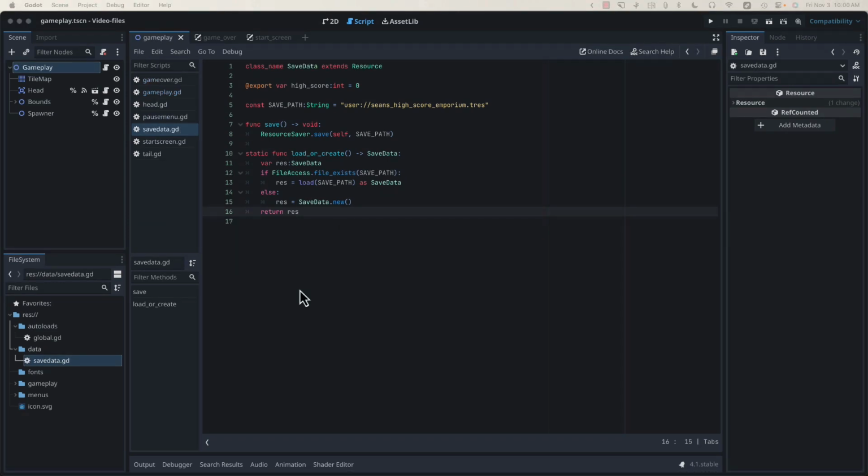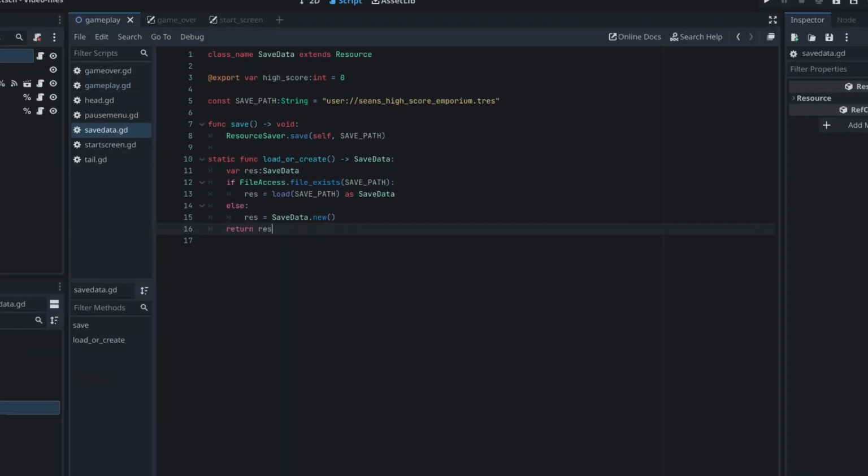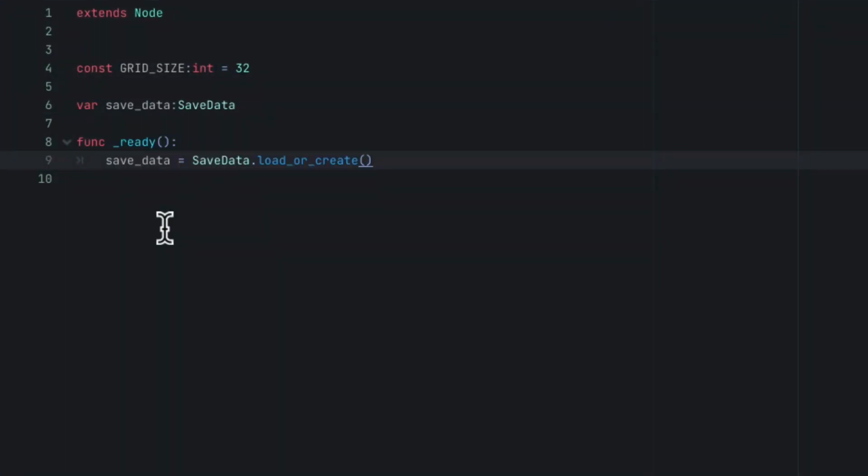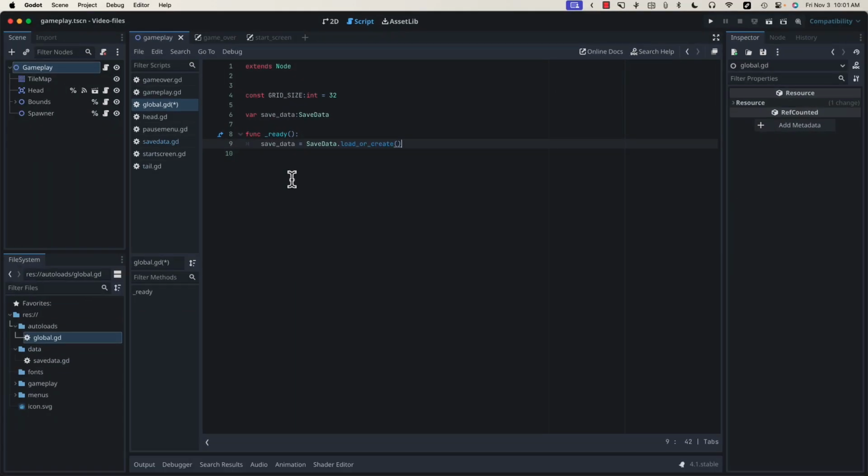To make sure that this save file is always available to us, let's come into our auto-loaded global file, create an instance of saved data called savedata, and in our ready function, let's call savedata.load_create and store it in savedata. This will ensure that the second our game loads, it will either pull down our saved file or it'll create a new one if this is the first time the game has been loaded. This is also all we need to do in our global file.